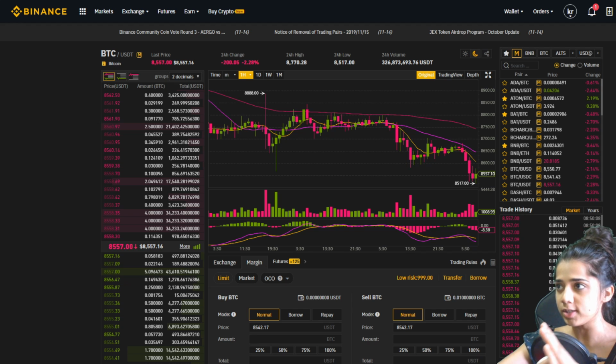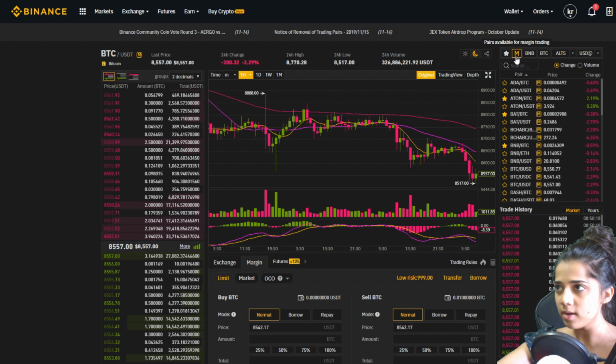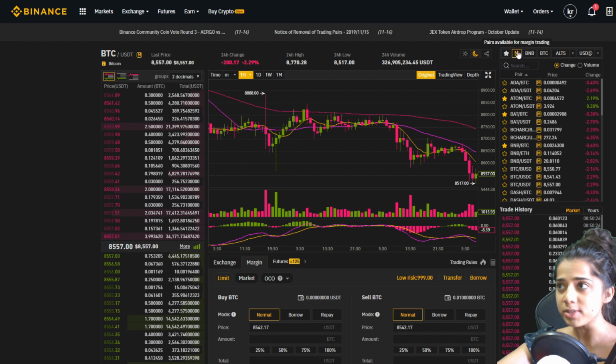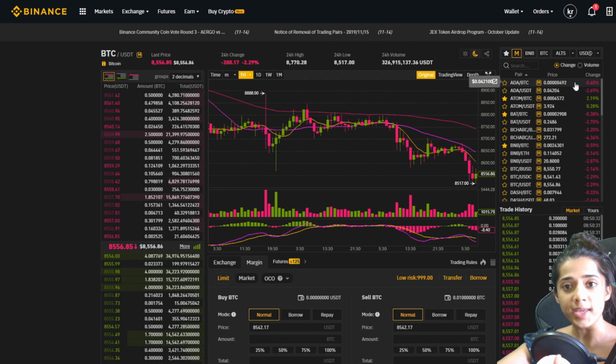So I want you to focus on this right-hand side box right here. You'll notice that the top tabs, you got a star, which is your favorites, your M, margin trading pairs, BNB pairs, BTC pairs, all pairs, and USD pairs. Okay, now notice how the M is already highlighted. That is your default selection. Why? Because you have selected the margin trading exchange.